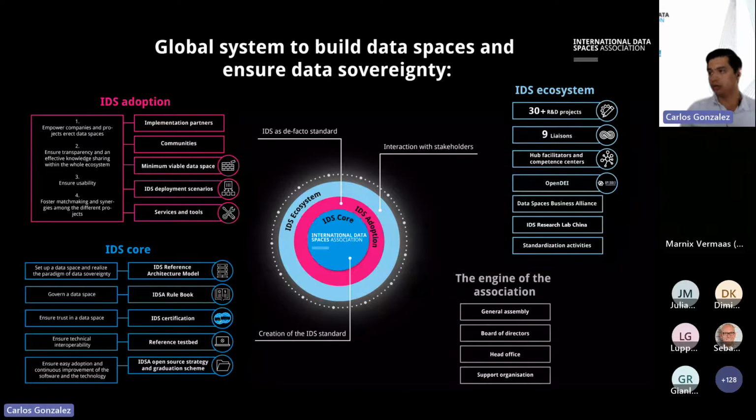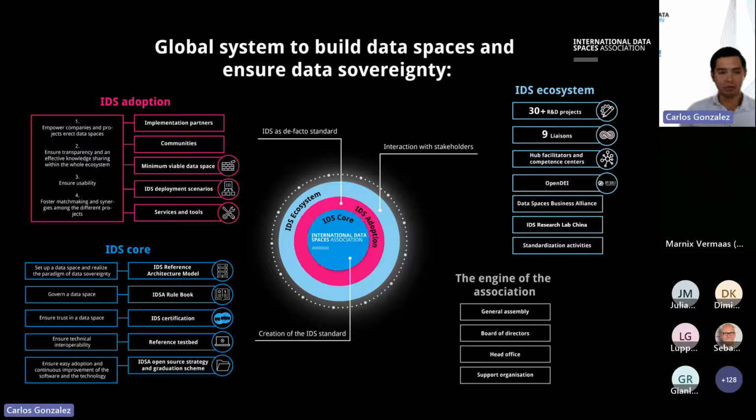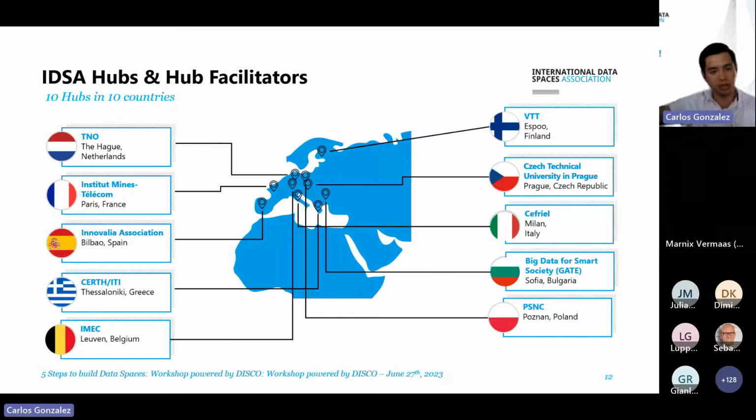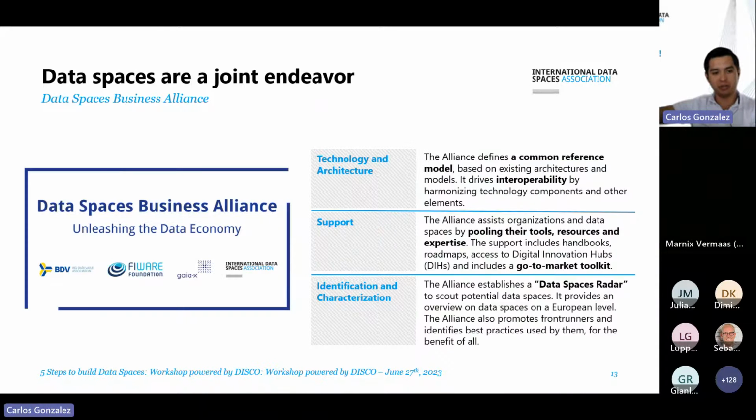We have hub facilitators and competence centers. We are part of the Data Spaces Business Alliance, and we are participating in many standardization activities like ISO, IEEE, CENELEC, and more, to have this position as a world standard. So as I mentioned, we have many hub facilitators in Europe and eventually in other parts of the world. We're part of the Data Spaces Business Alliance with the Big Data Value Association, FIWARE Foundation, and Gaia-X.